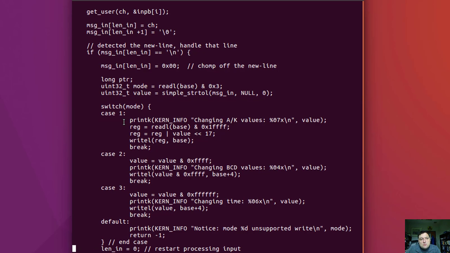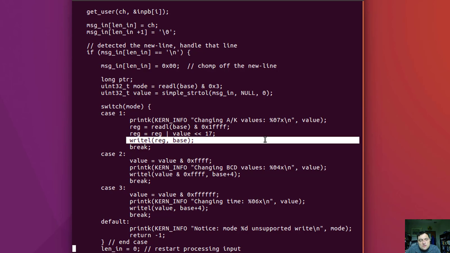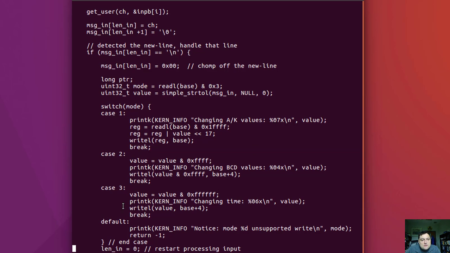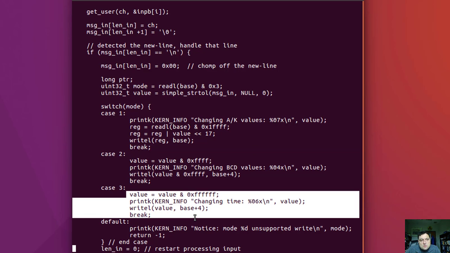So for instance, if we're in mode 1, I'll take the value that you've sent, shift it over 17 bits, and store that into memory. For instance, here's writing to the time register, and we're going to take the bottom 12 bits. 12 bits? No. Yeah.